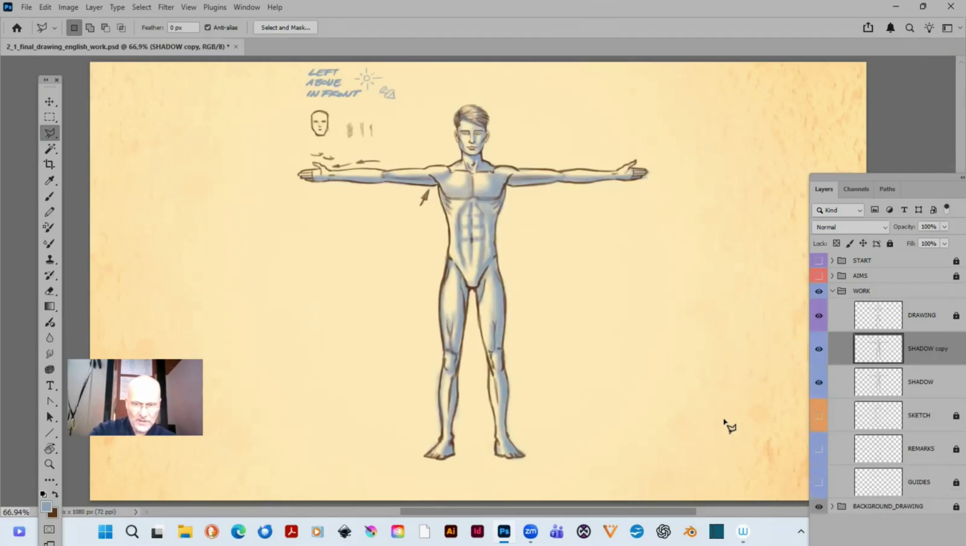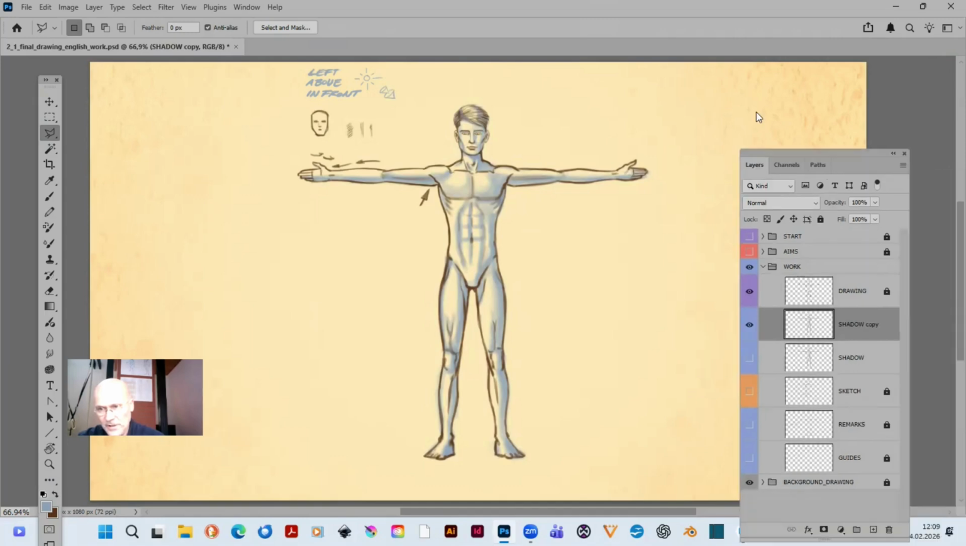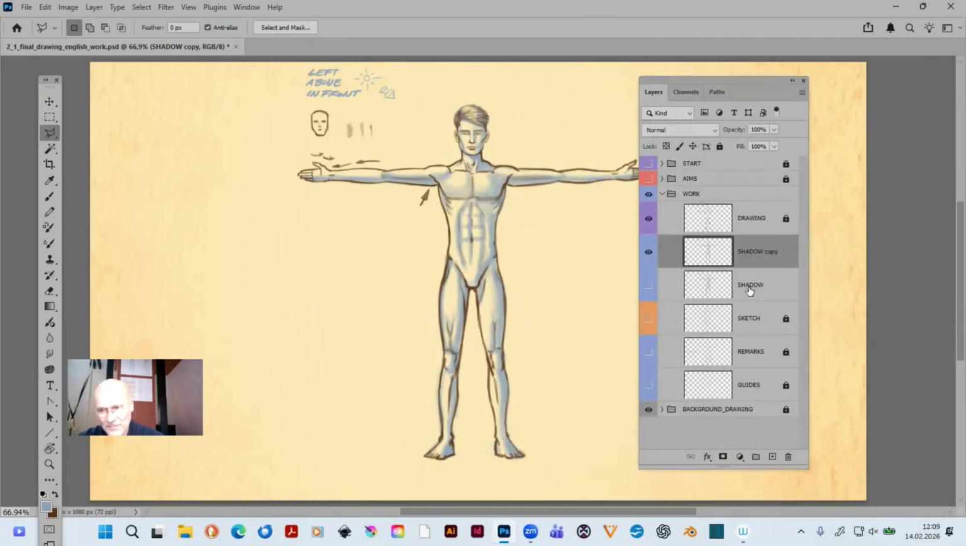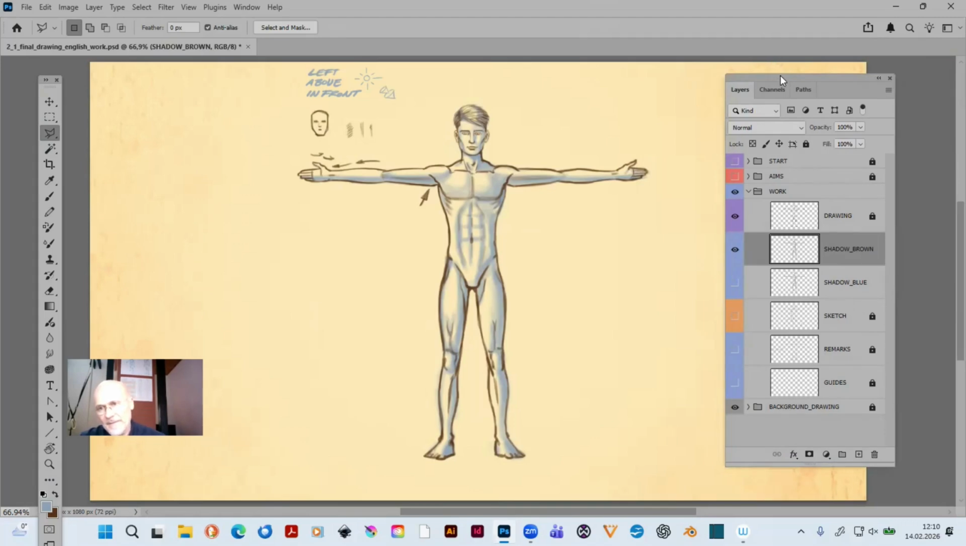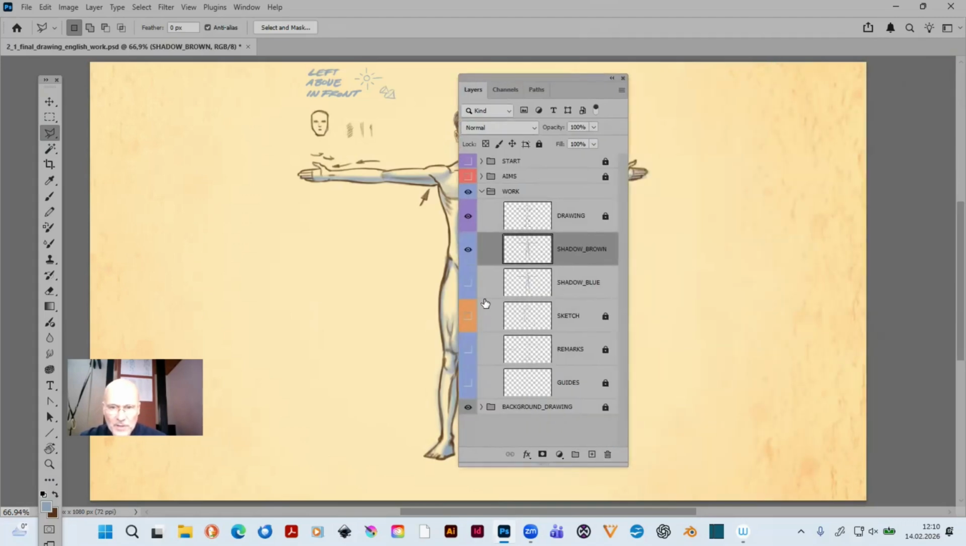Control J. That means for our shadows again. I hide the original shadow layer and call it shadow blue. The other one I rename into shadow brown. Here it comes. Then I lock the transparent layers.